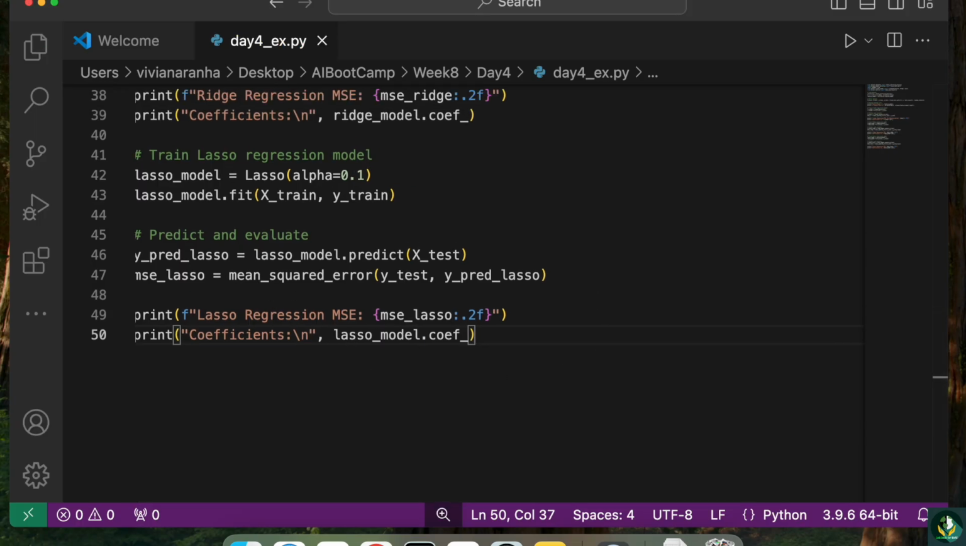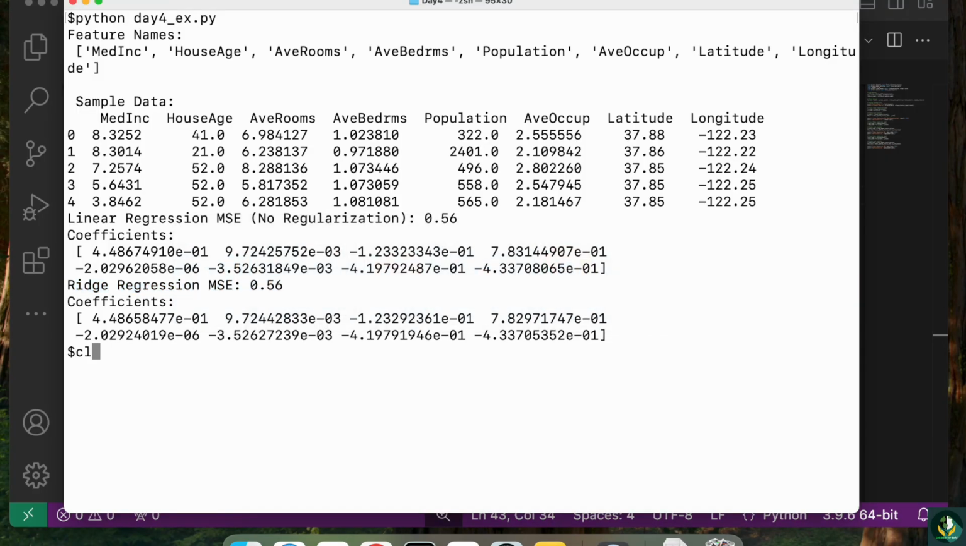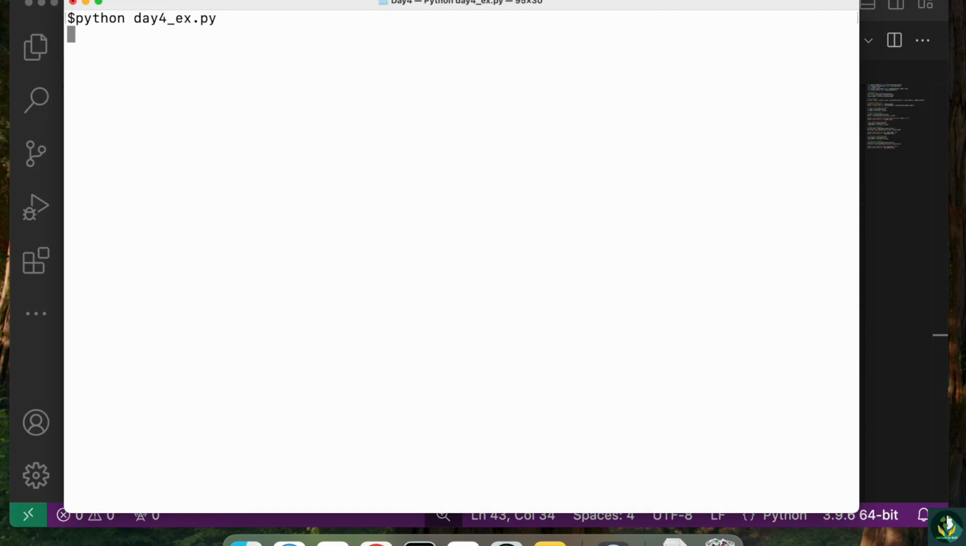So let's go ahead and run this and compare all of their MSEs together and coefficients together. I'll clear it out, run it.